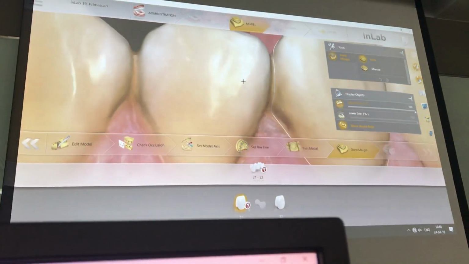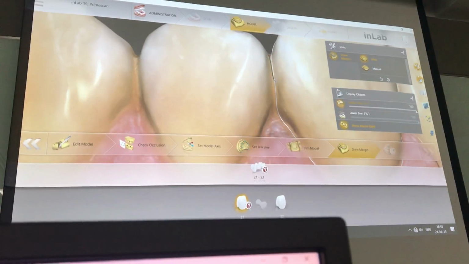See, there's a margin that I've marked. All right, so now I just mark this one.